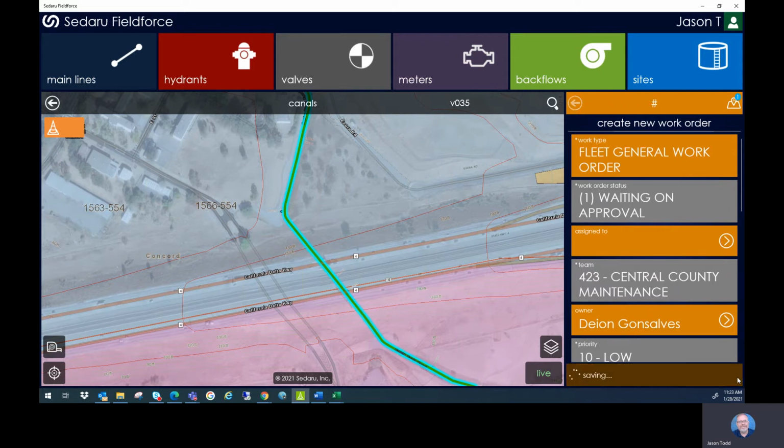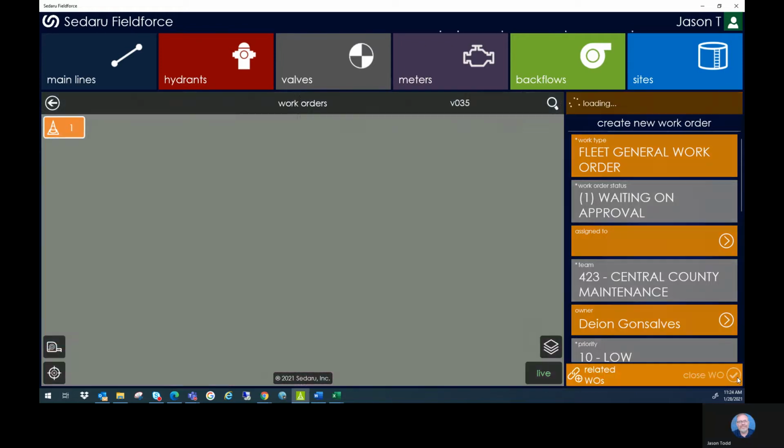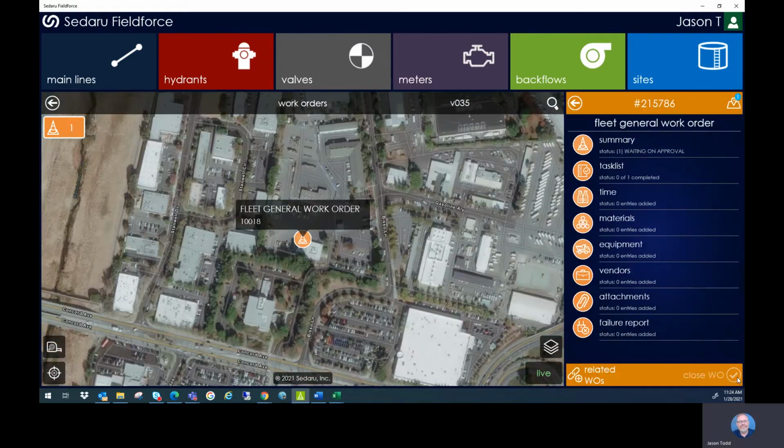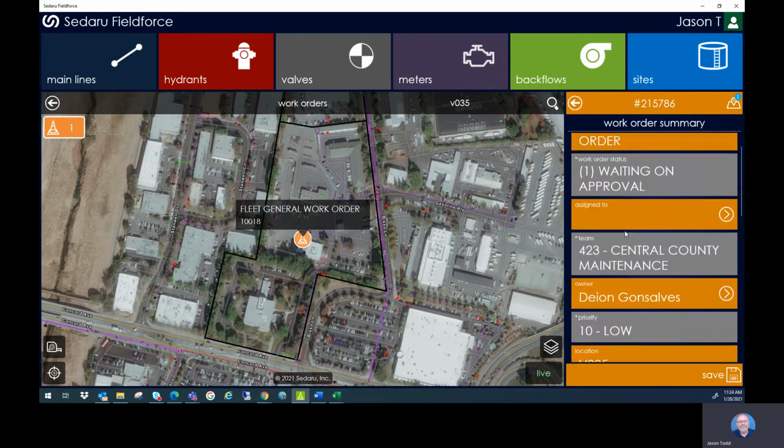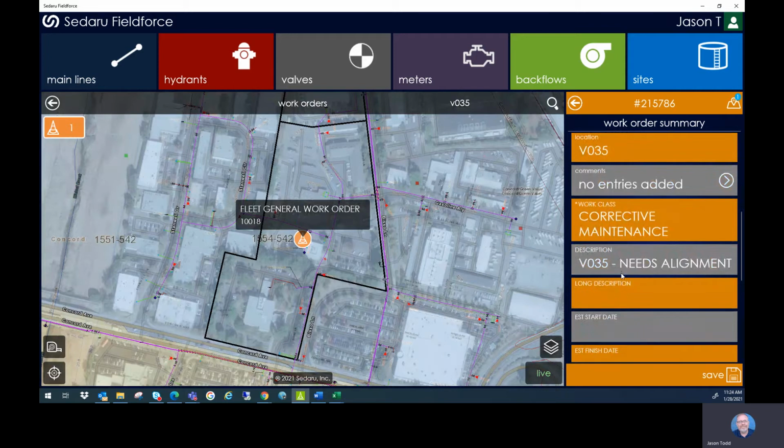Now this will go out to Maximo. It'll grab the data for the vehicle asset. It'll grab the job plan for this fleet general work order and build us a work order. And here's our work order, 215786. If I open up the summary, I can see the information that I put in.